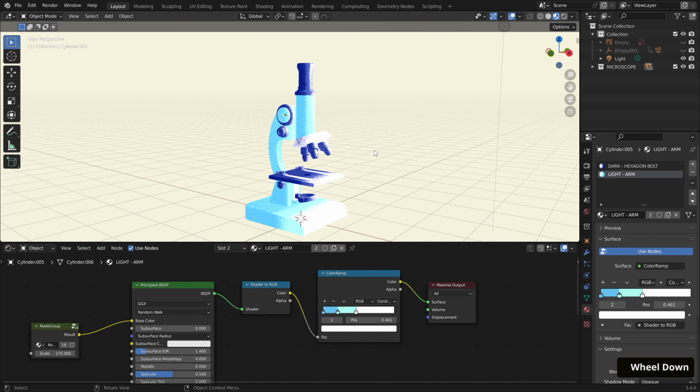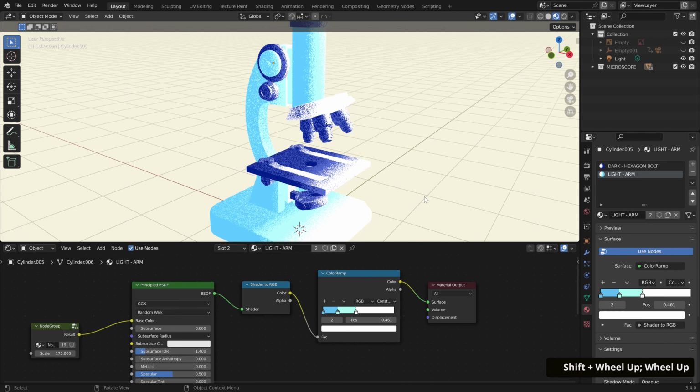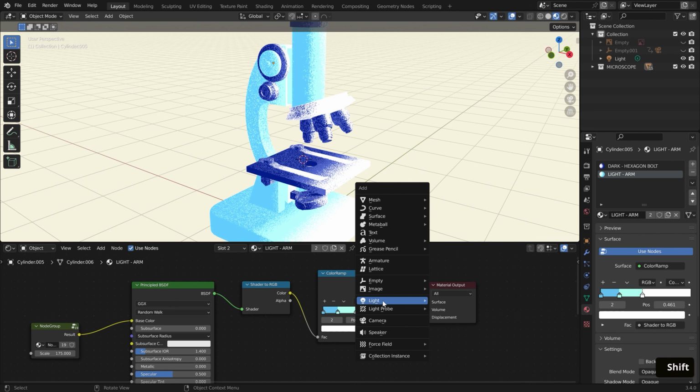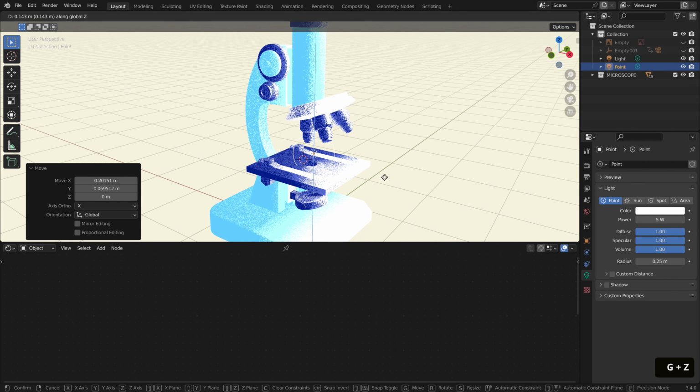To help adjust this, I'm going to bring in a few lights to vary the coverage in some areas. I want to place one on the stage, so let's shift right click on top of the mesh to set the 3D cursor on it. Then hit Shift A to bring in a point light. Set the power to 5 and uncheck shadow. Position it near the hole in the stage.